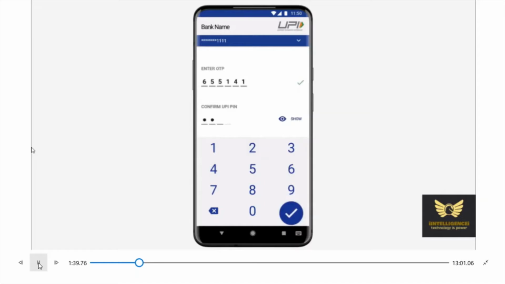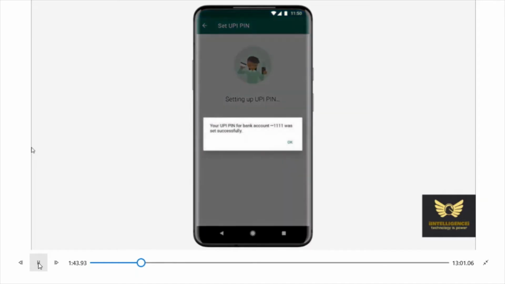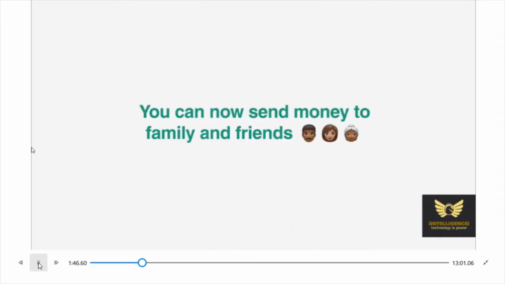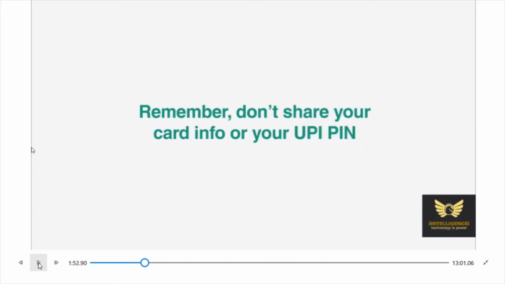Again confirm the UPI pin. Again, tick mark. So it is setting up the UPI pin. The UPI pin for the bank account was set successfully. Click OK. Now you can send money to your family and friends. Remember, don't share your card information or your UPI pin with anyone.